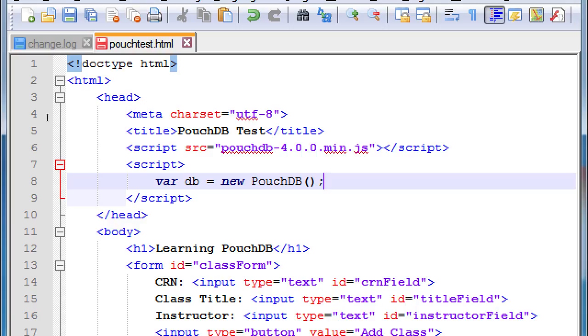This is the actual PouchDB command that creates the database, a new database. But it would just go away if we don't store it somewhere. So we're storing it in this variable. And PouchDB is a reserved command that only works and makes sense if we've got line 6. If we don't have line 6, this will not work at all. Everything we're about to do will not work. We need line 6.